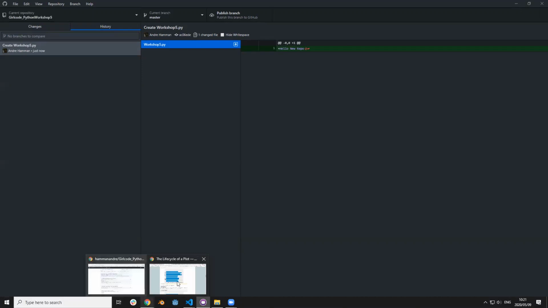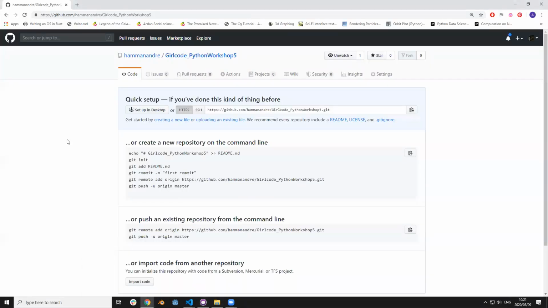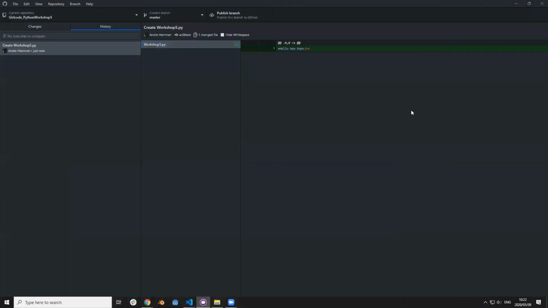So it's still all on my computer. I go back to my webpage here where my repo is open in GitHub.com and I refresh the page. It's still not going to be online. It's still very much local. The way you make it online is there is this publish branch button.